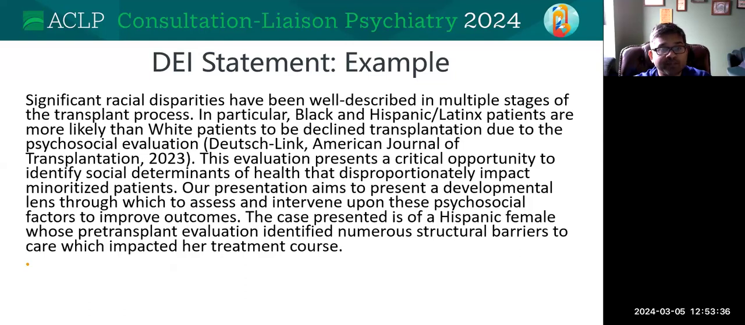Significant racial disparities have been well described in multiple stages of the transplant process. In particular, Black and Hispanic Latinx patients are more likely than white patients to be declined transplantation due to the psychosocial evaluation. This evaluation presents a critical opportunity to identify social determinants of health that disproportionately impact minoritized patients. Our presentation aims to present a developmental lens for which to assess and intervene upon these psychosocial factors to improve outcomes. The case presented is of a Hispanic female whose pre-transplant evaluation identified numerous structural barriers to care which impact her treatment course.